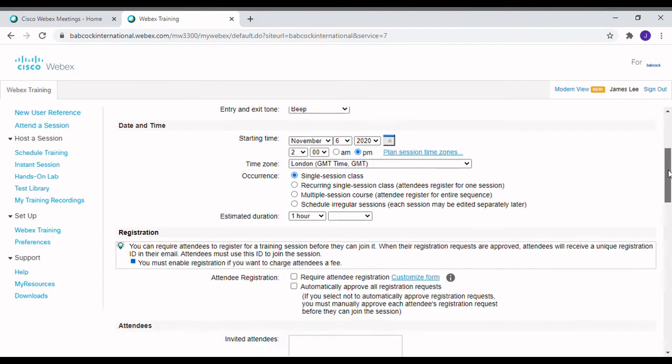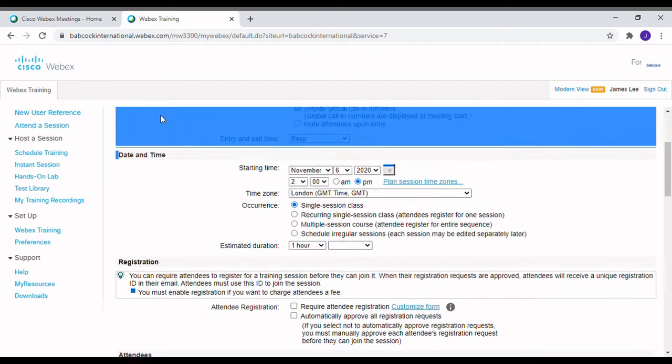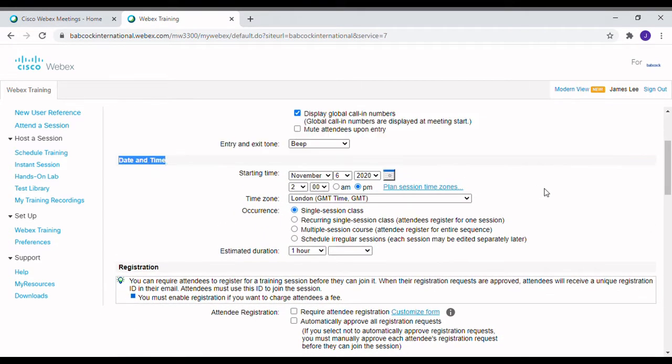Leave everything there as it is, and then you've got the date and time. Should be relatively self-explanatory. Pick the date and time that you want to do it. One thing to be aware of, it does it in the 12-hour clock, so if you're putting 2 o'clock down, make sure you're choosing PM correctly, otherwise you'll be sending out an invitation to everyone at 2 in the morning.